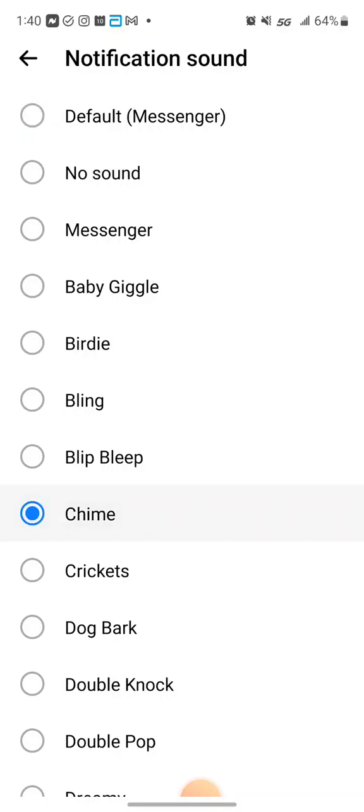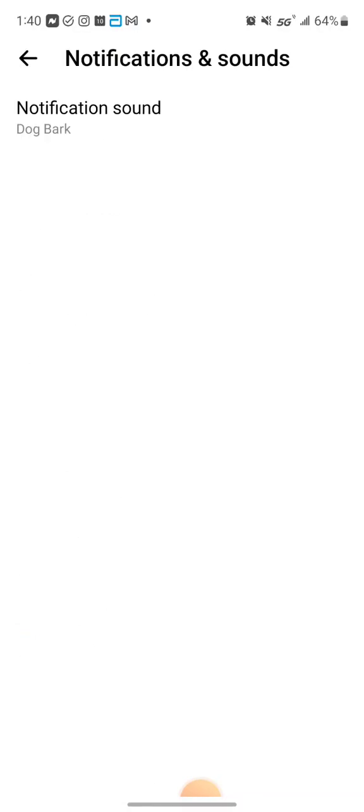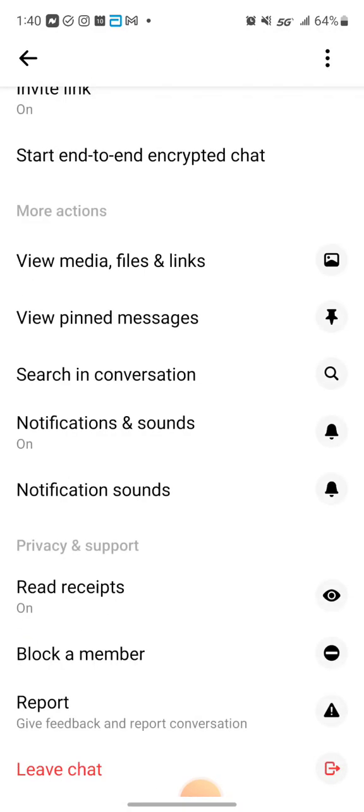So let's see what we got. Let's see if they got the sounds up there. Let me see if I can turn them up. Okay, that's okay. I'll just leave it as a dog bark for now. For some reason it's not showing it, but that's okay. We got it in there.